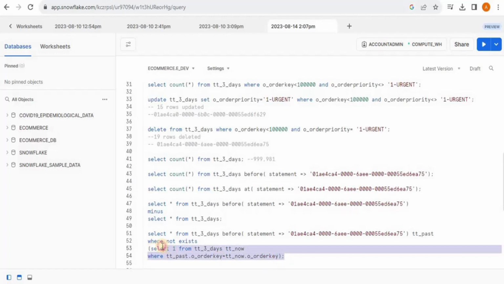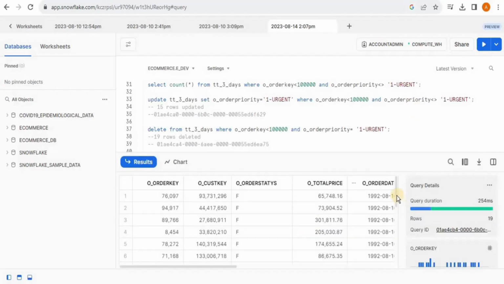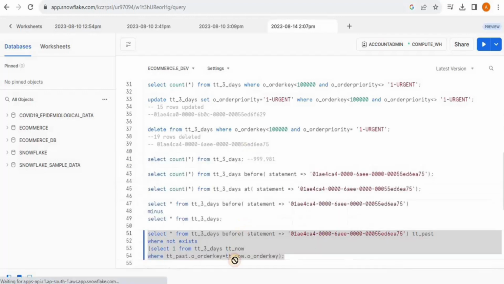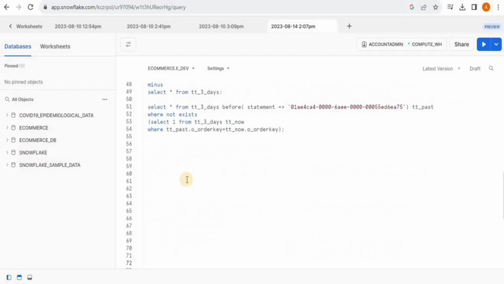Okay, now let's execute the query. And you can see that once again it has returned us 19 rows, and these are the same 19 rows that were deleted when we performed the delete operation on the table. As I have already mentioned, there are 3 ways to perform the time travel. The first one is to use the before keyword, the next one is to use the at keyword, and the third one is to use the offset keyword. Now I am going to show you how the offset keyword works in order to perform time travel.